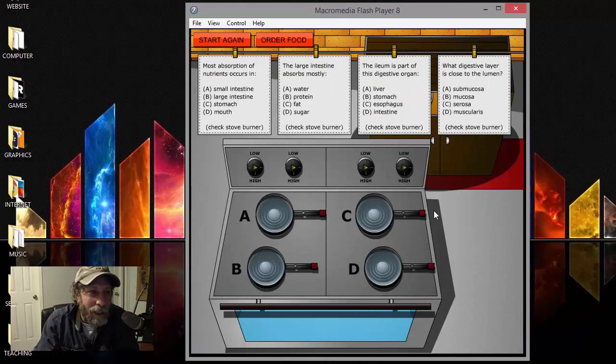So then we go over to the kitchen. You can see a little stove here. And this is like the menu rack, right? So I don't know if you can read this. Most absorption of nutrients occurs in that, and you got to choose one. Let's choose the mouth, okay? And then check the stove burner. I'm going to choose D, and let's look at the burner.